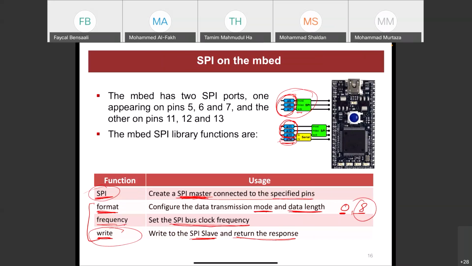Those are the functions, and they make our life very easy when working with SPI. I will stop here. I think time is over. We'll continue next session with some examples. And that's it for today. I'll talk to you next session, inshallah.